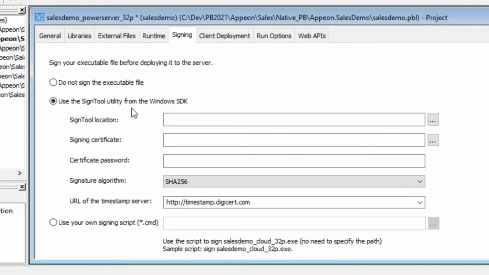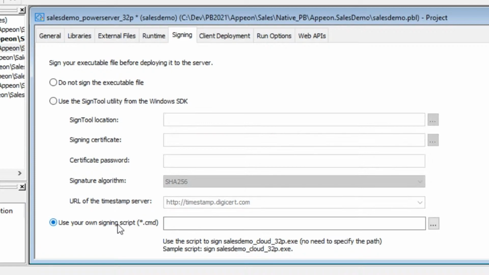And again, if you, like me, have the Windows SDK installed, you just point it to the sign tool, which is signtool.exe, location, specify a certificate and a password, and away you go. It'll sign it for you. If you're using a third-party signing tool, then you can choose the one at the bottom. You could do the same thing for the Cloud App Launcher. And again, it just makes your application executable more trusted by Microsoft Windows and, of course, the antivirus systems. In this particular example, I'm not going to bother to sign it.